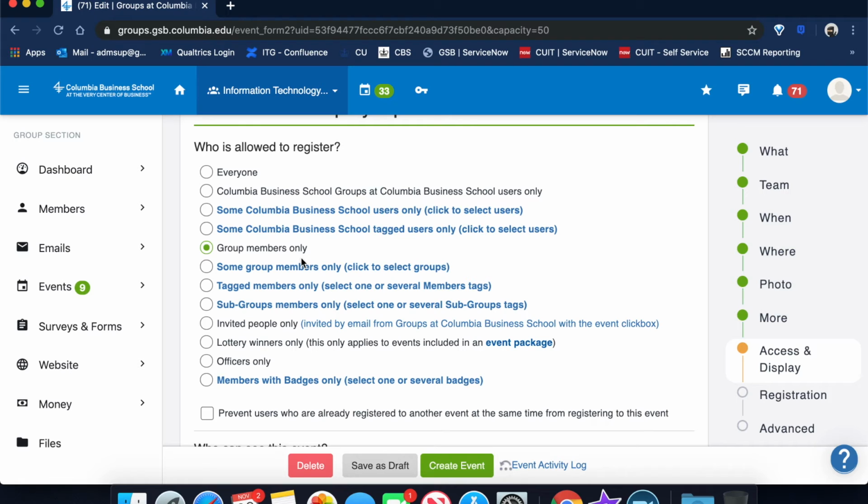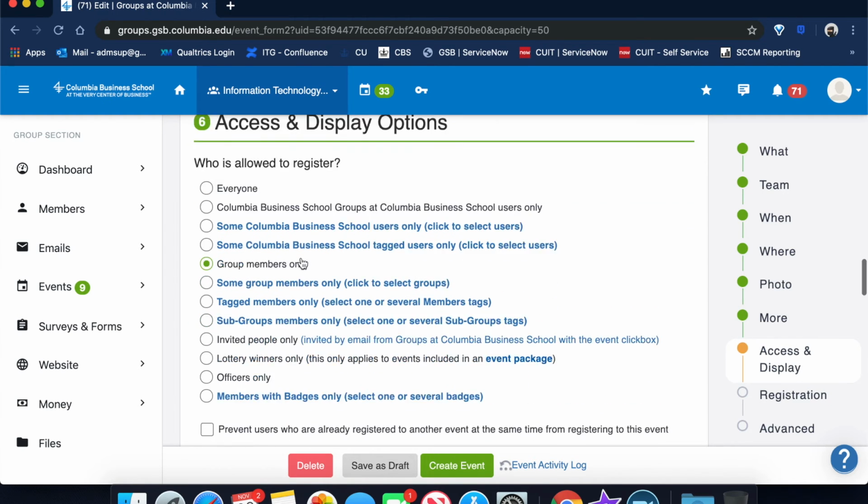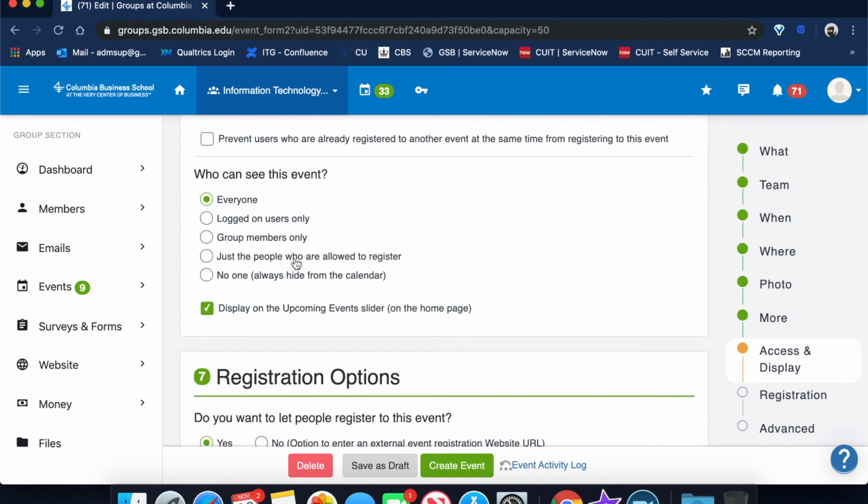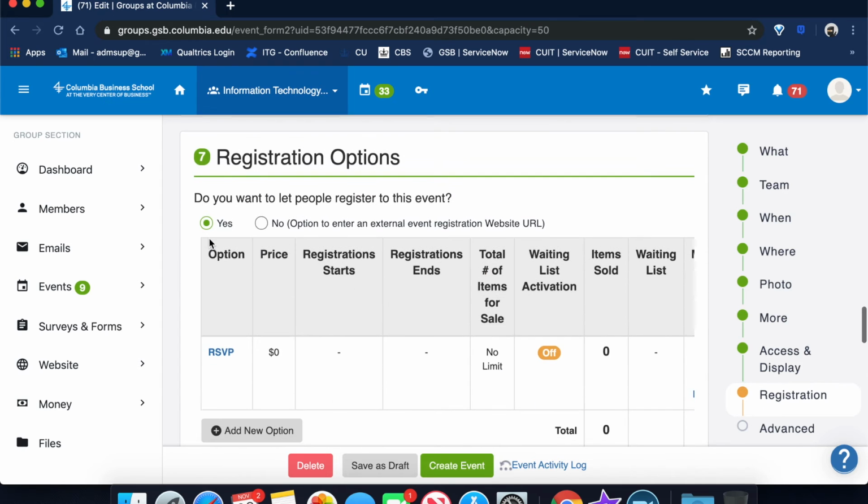And basically, all this means is that in the end, members of this group are going to be able to log in to campus groups, go to their group, and this event is going to show up under the event section for information technology group because it's an upcoming event for that group. And so we're just going to keep scrolling down. Who can see this event? As we just said, we only want this for group members only, and we're going to keep scrolling down.